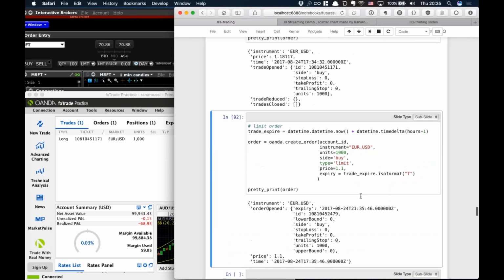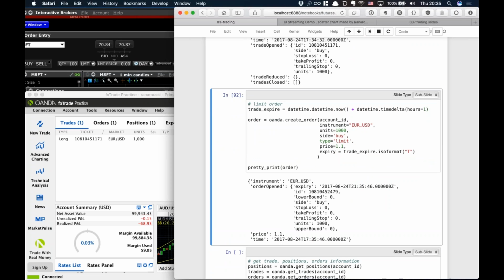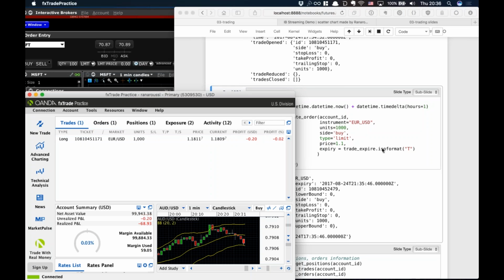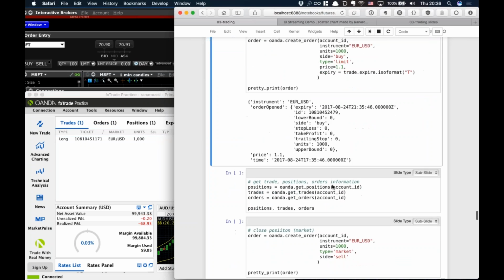Let's run that. Here it is, just like that. It's pretty quick, I have to say. I'm seeing the order, and I can go here to the tab, and I'm seeing my order right here, the pending order. I'm seeing the trade here. Everything is working very nicely.